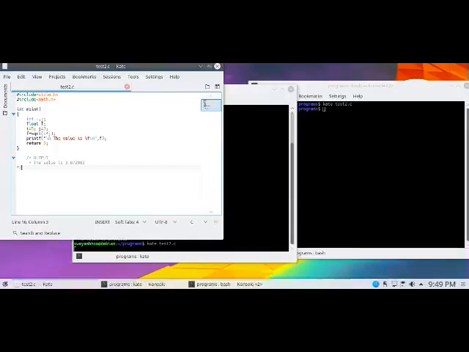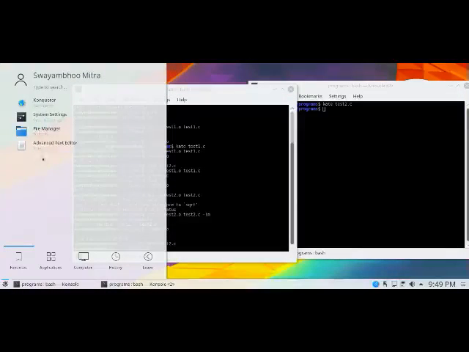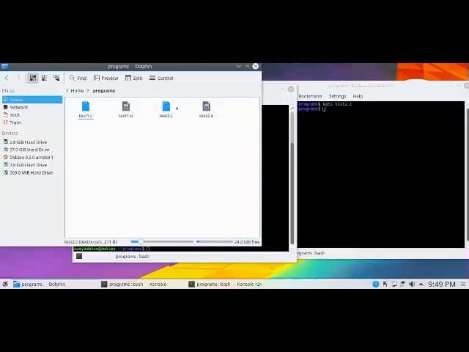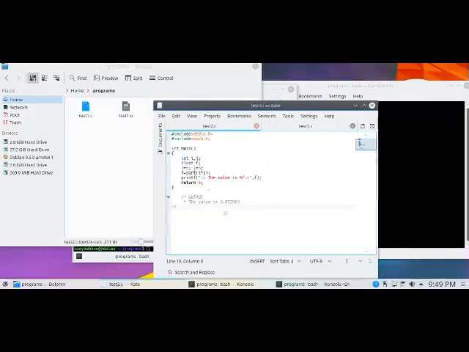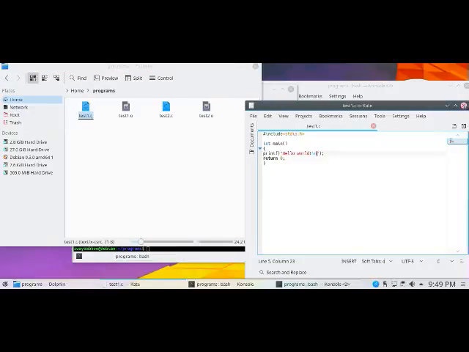So if supposedly your friend who is more accustomed to Windows wants to see where your files are, they can always go to the file manager. File manager opens up just like Windows. You have got your programs folder, you go inside the programs folder, you have your test1.c and you have your test2.c, and when you click on them, you see they open in Kate just like that. So it's a very simple method of writing a C program and running it in Linux.